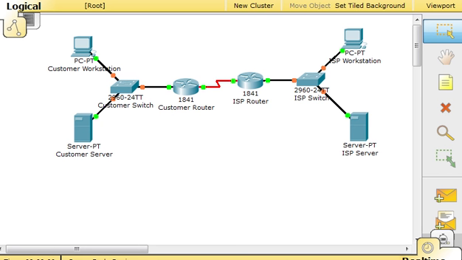Welcome to Cisco Packet Tracer 5.3.7.2, configuring a Cisco router as a DHCP server.